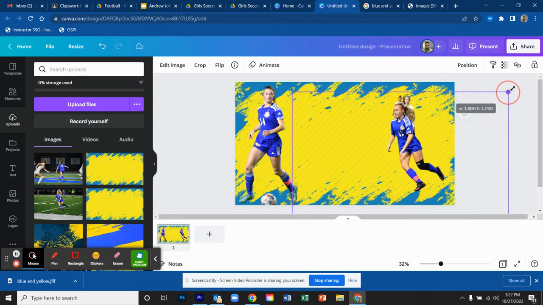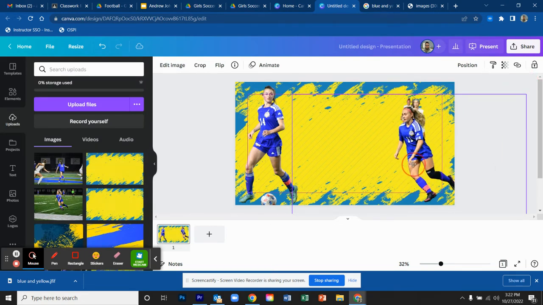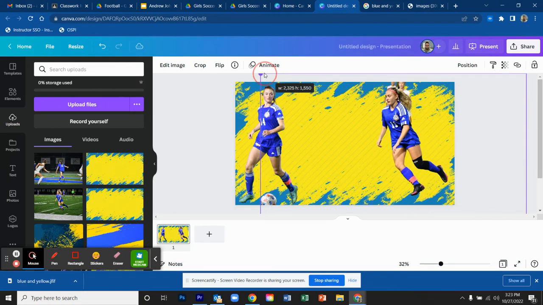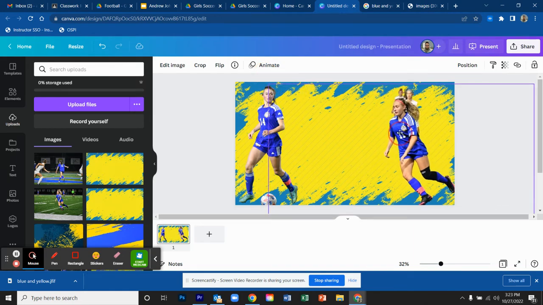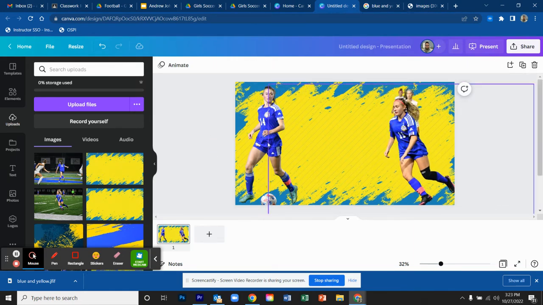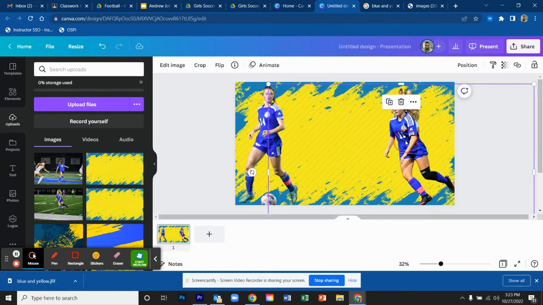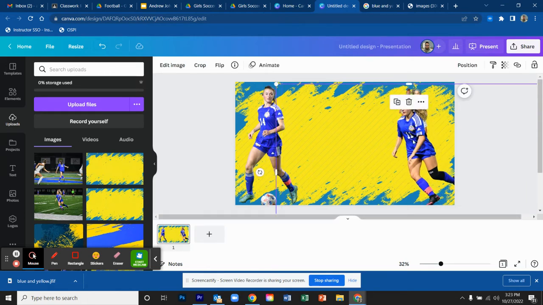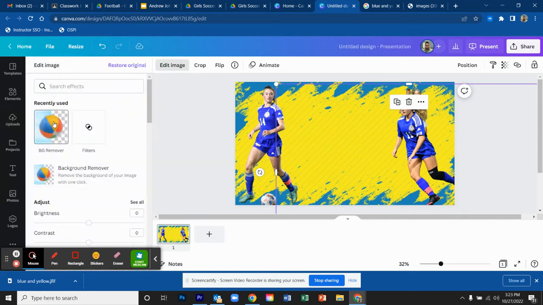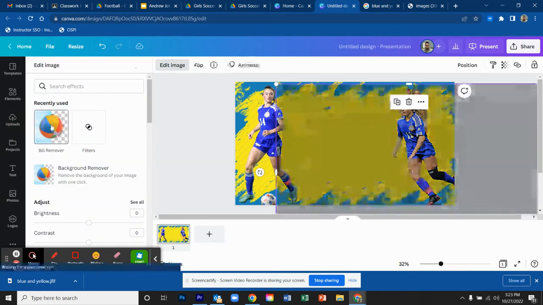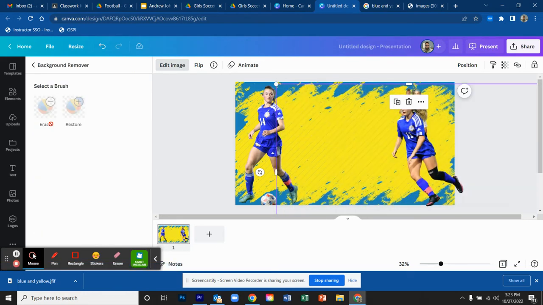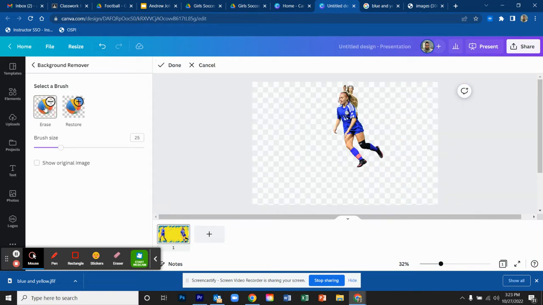I'm going to make it a little bit bigger. But I'm noticing some people in the background. I don't want them in there. So to fix this, you're going to select your picture again. I'm actually going to move it a little bit more. Select your picture again, go up to edit image and click background remover one more time. And when you do this, it's going to allow you to now select a brush. And you're going to click on the erase brush if this happens to you. And when you click on it, you're going to get just your image because you already removed the background.